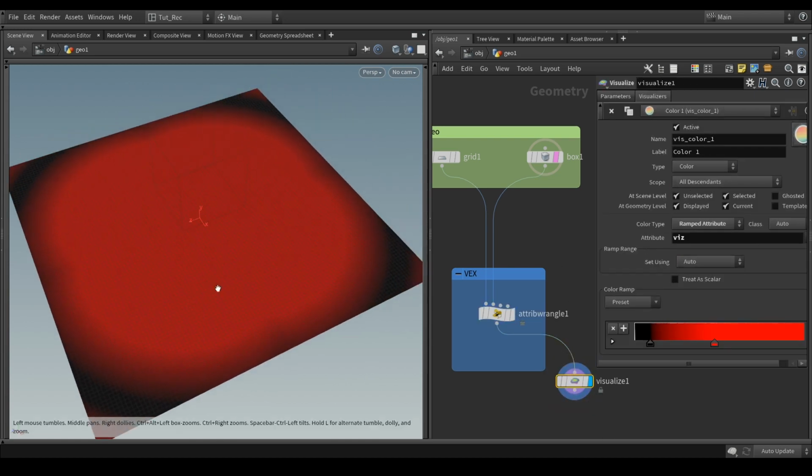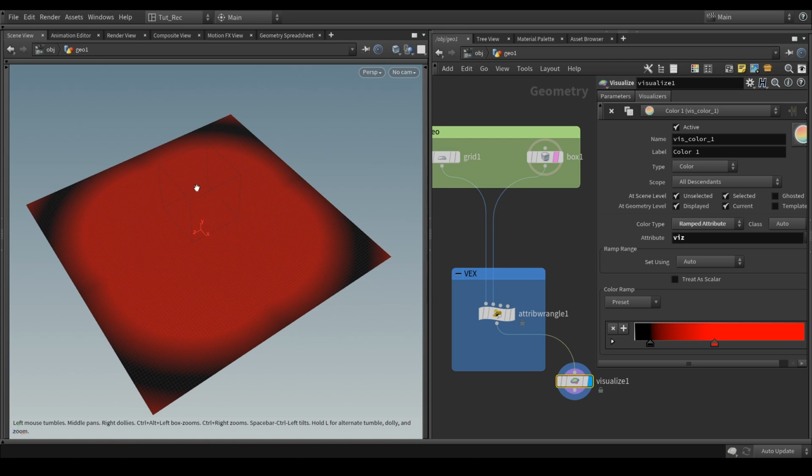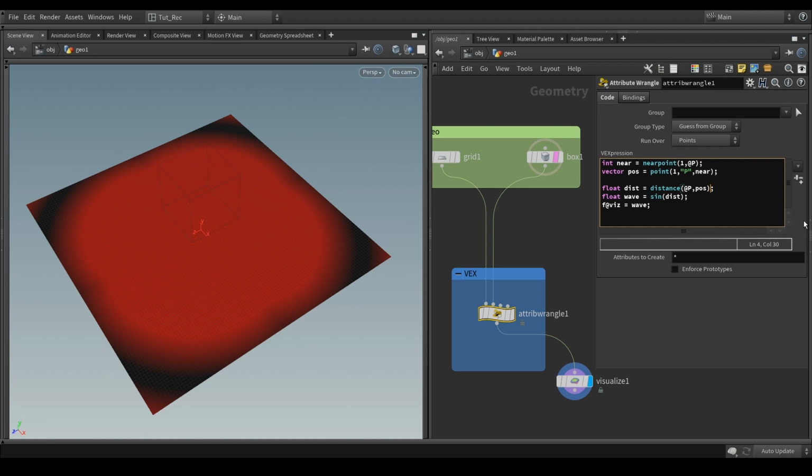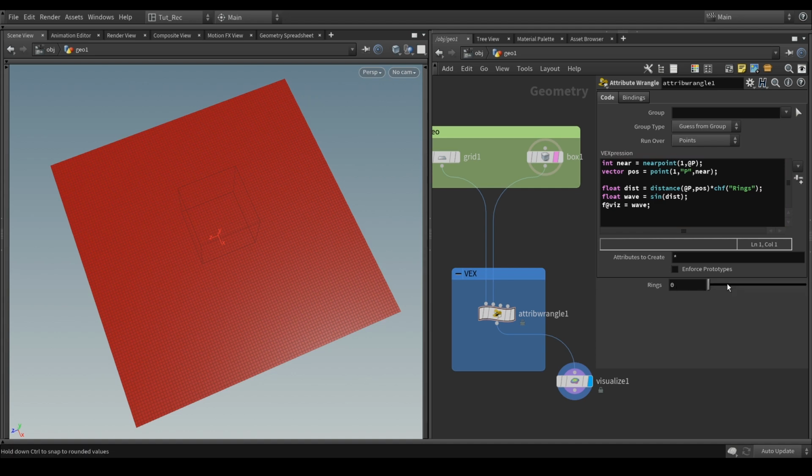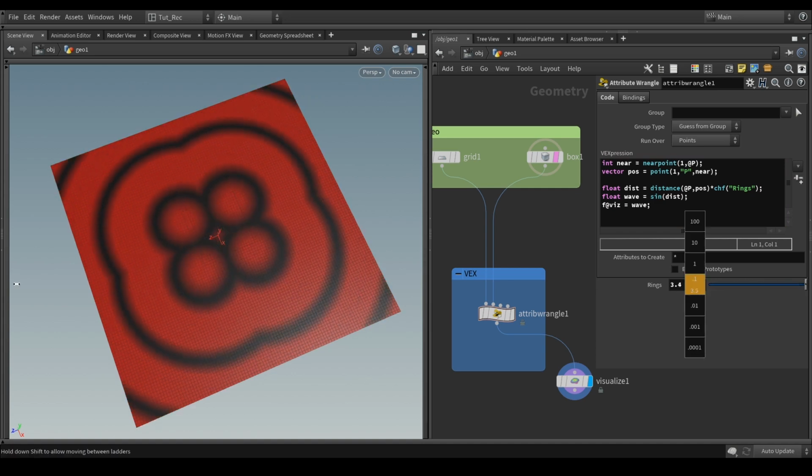Obviously we need to control the amount of rings and offset them. We can control the amount of rings by multiplying the distance by a certain amount, so let's say 20. Instead of typing 20 here, let's generate a float slider. For that, let's type in chf, bracket open, and in the quotations, let's type in rings. If you click this button, it will generate a slider. So based on the slider, you can now generate rings.